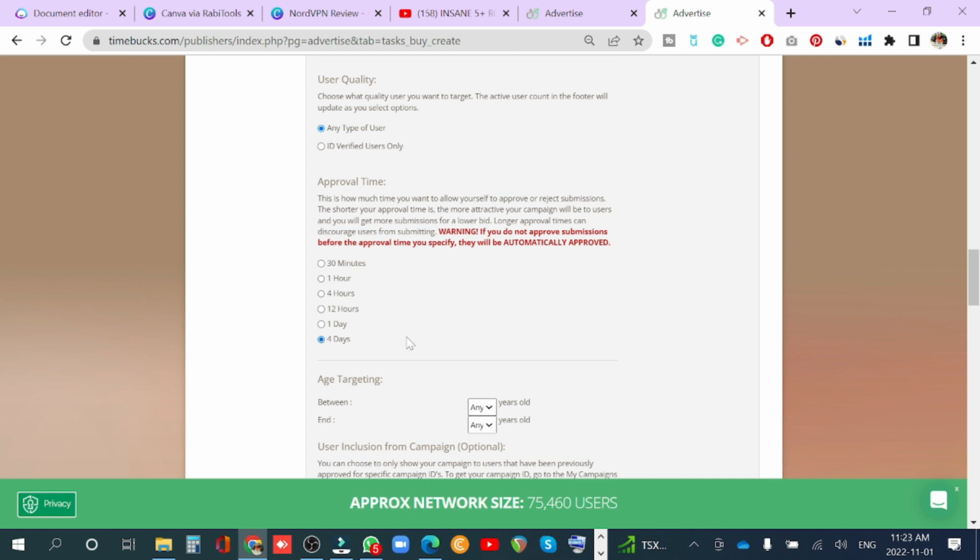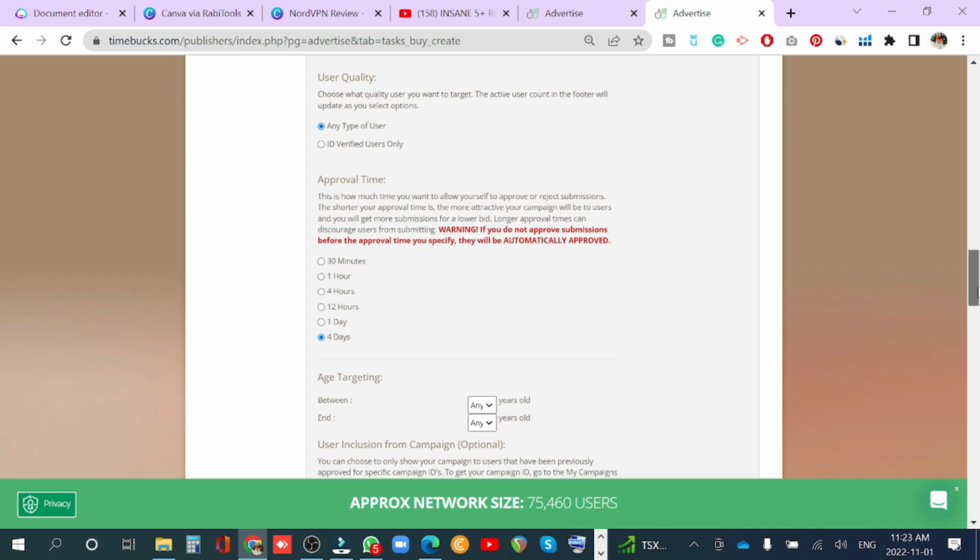So I advise you put it in 4 days to have ample time, because even after 4 days, if you don't complete this task, then they are going to approve everything. Even if they submitted the wrong screenshot for you, they will approve it. So 4 days I think is enough for you to do that.